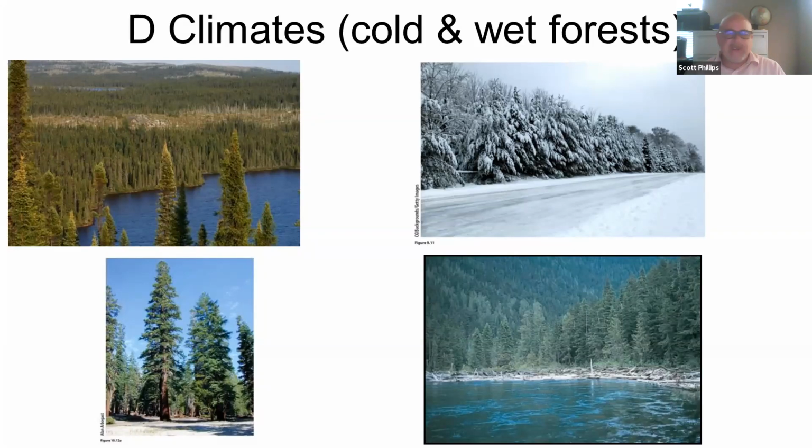One note about vegetation in D climates is that they're really limited to what we call coniferous forests. So we're going to be talking about boreal forest or the taiga in Russia. And these are huge expanses of the sort of Christmas tree looking trees that exist in these cold areas like in Russia and Canada.